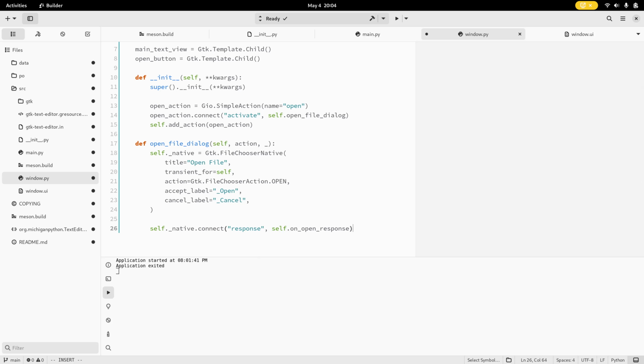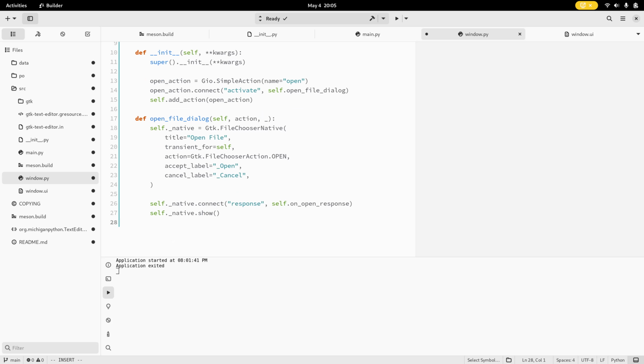So we're going to have to tell it what to do on open response, right? That's a new function that we need to call. And then we want to call self.native.show, which will show the actual window. Okay, so we now need to code up this on_open_response as well.